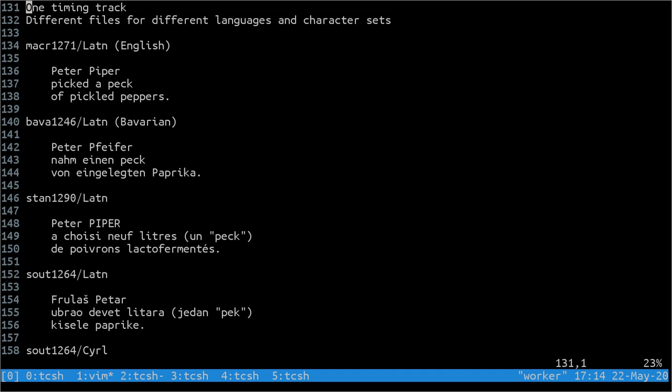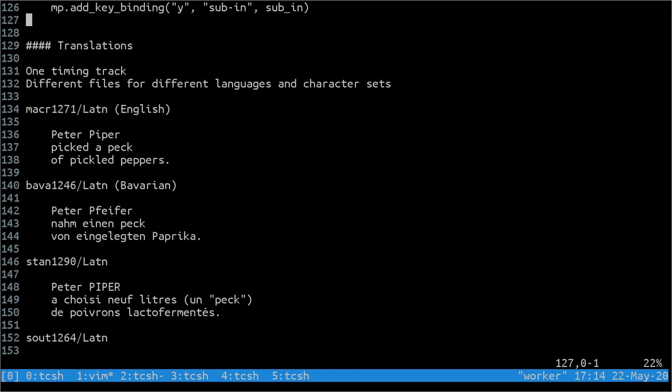So one more thing about subtitles. I get a little crazy with the subtitles. I have tongue twisters in many different languages. Some of them only make sense in dialects, and I have them translated to many different languages. And it turns out the ISO and IETF standards for languages are not adequate. Instead, I use glottocode. Glottolog, and an identifier in Glottolog is called a glottocode. So macr1271 is the glottocode for English.